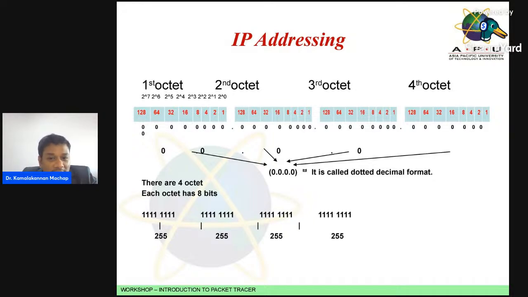Now, let me tell you something. The numbers highlighted in red color, 1, 2, 4, 8, 16, 32, 64, 128, are called the place values. We cannot change them. Here, you can add all these values: 128 plus 64, 192. 192 plus 32, 224. 224 plus 16, 240. 240 plus 8, 248. 248 plus 4, 252. 252 plus 2, 254. 254 plus 1, 255. So each octet has a maximum of 255. So 4 octets, 4 times 8, 32 bit length, and each octet having 255.